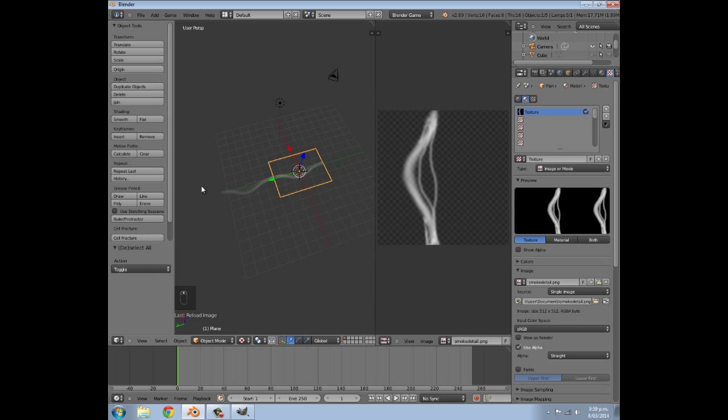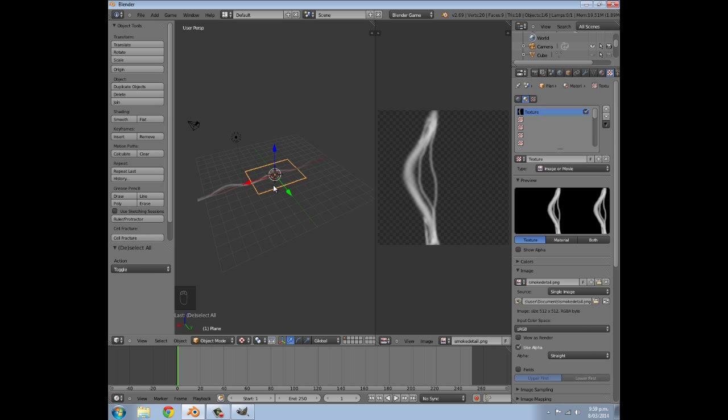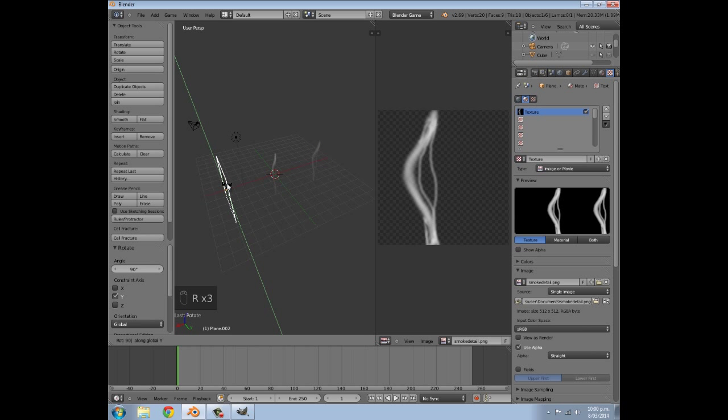So now we've got our first one here, we've got our second one. We want to have 3 variations of our smoke, so we're going to press Shift D, G, Y one more time, and we're going to make a third one. Then I'm going to select all of these by holding down Shift and right clicking. Then I'm going to press RZ90 and press enter, and that will rotate them all 90 degrees. And we want all of these facing upwards, so RY90 for all of them, and this one as well, RY90.